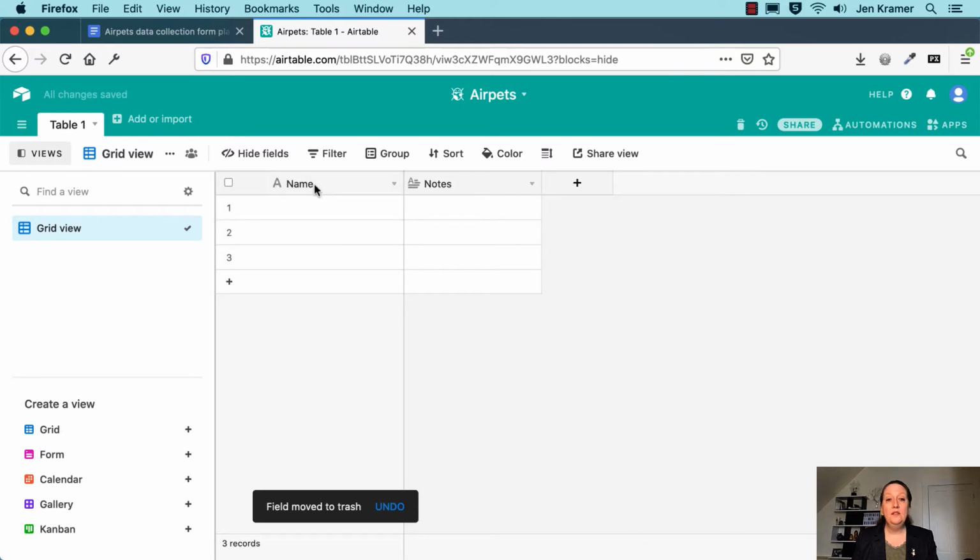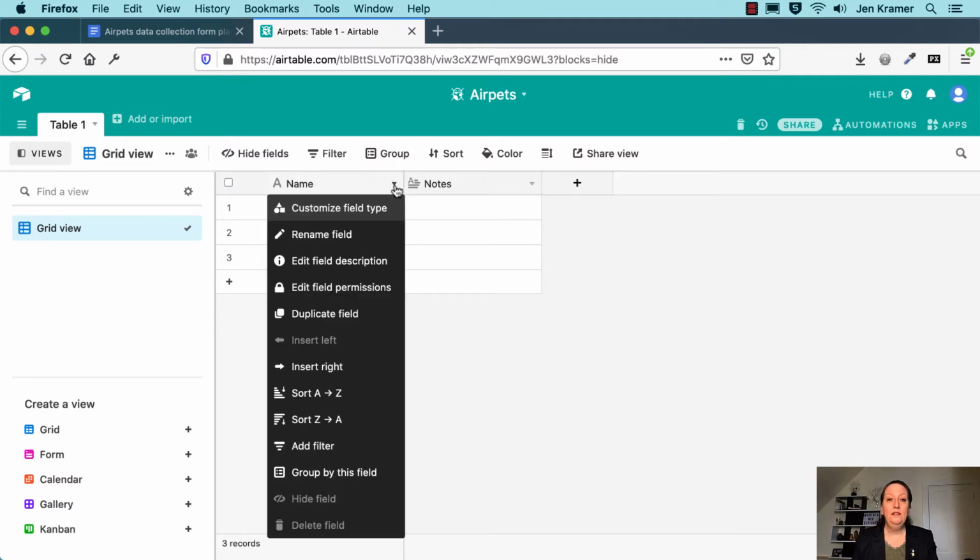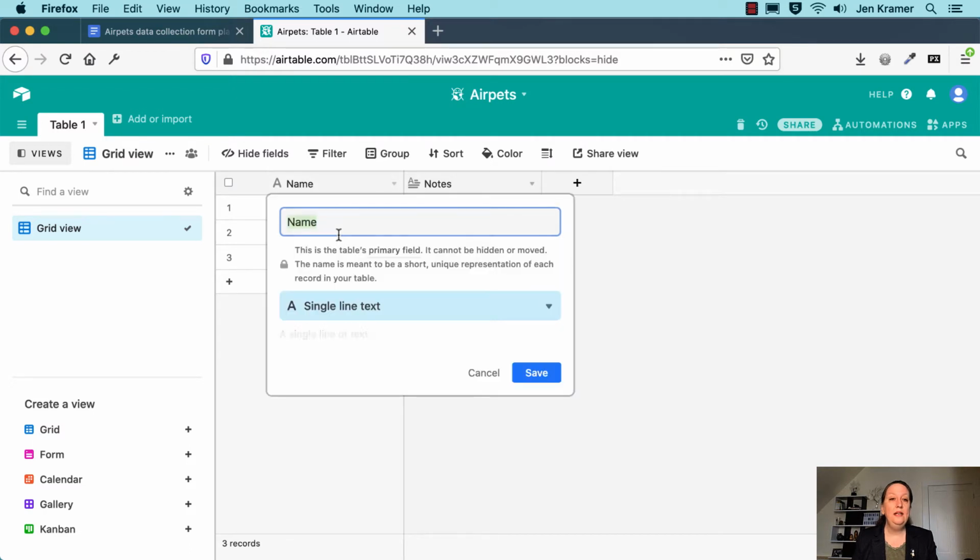As for over here on the side where it says name, name is something we're going to need, and it's going to be the pet name, right? So if we click the little down arrow over here, we could just rename this field, and we're going to call this pet name.